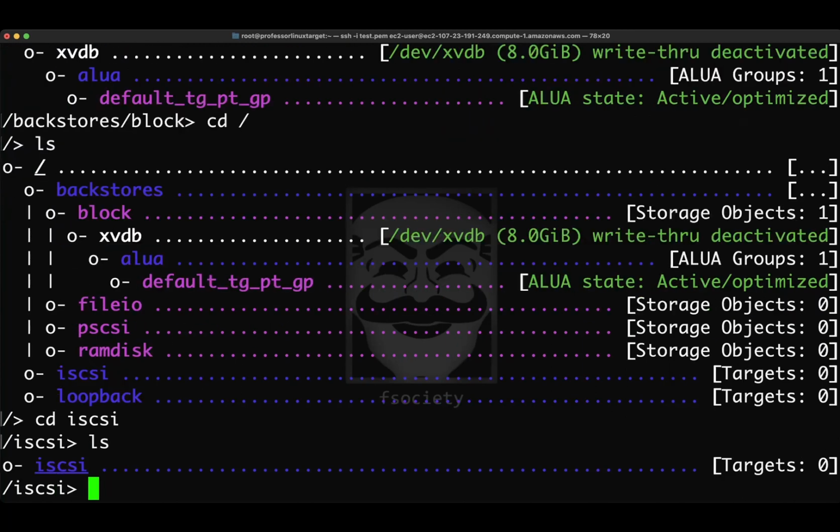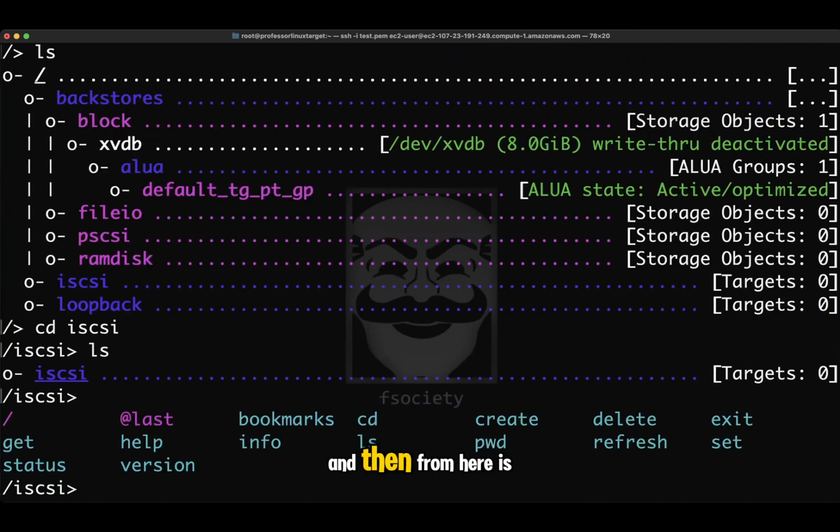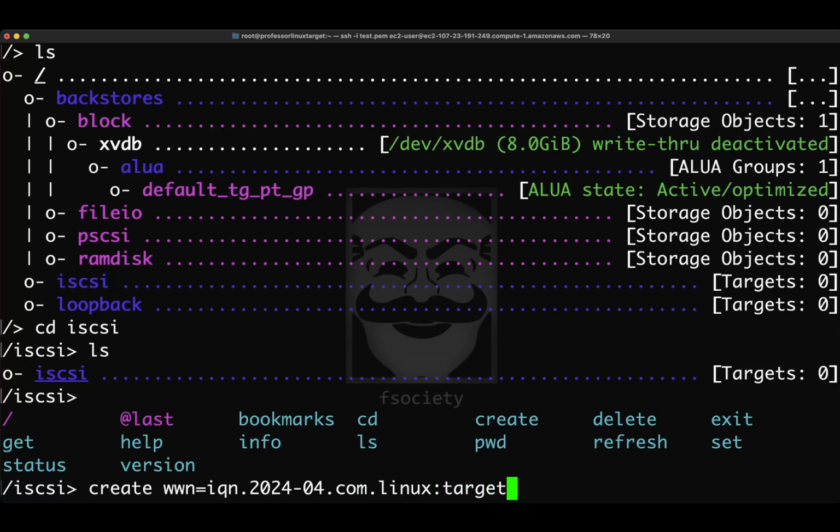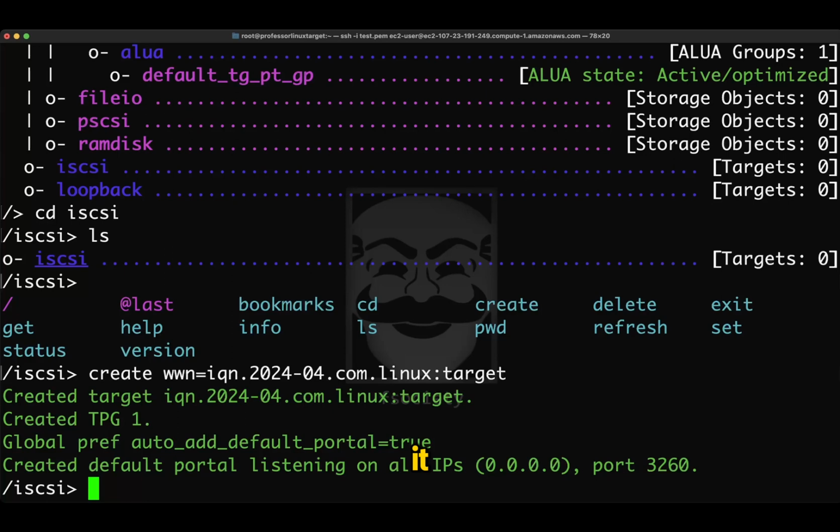All right, and then from here is where we're going to create the worldwide name, which is an IQN. The first part should have the year, the second part should have the month, and then from here is where you have the .com. So you can put whatever you want, but it has to be in the standard. So I'm gonna do this target. That's the worldwide name for it.